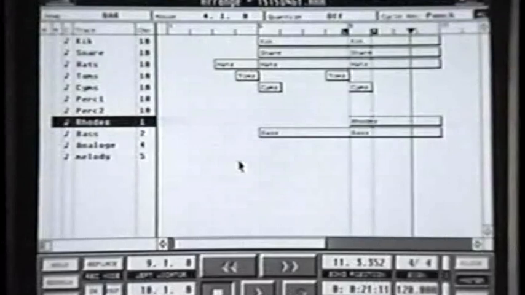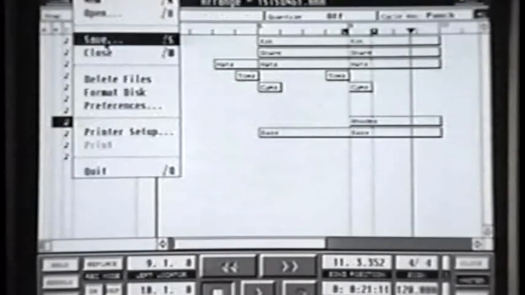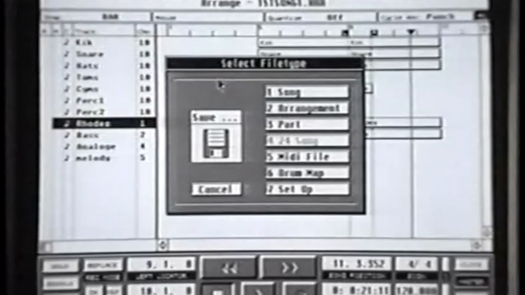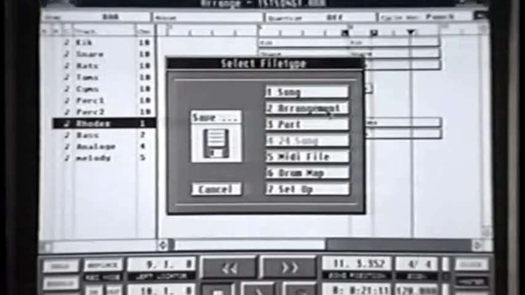If you should want to save it as an arrangement, you can do that as well. Under the File menu again, Save. The Select box will come up, and this time we're going to choose number 2, Arrangement. Now, all songs can have 16 arrangements. This is the way we can actually load many arrangements into the computer at the same time and save them later as a song, 16 different arrangements.